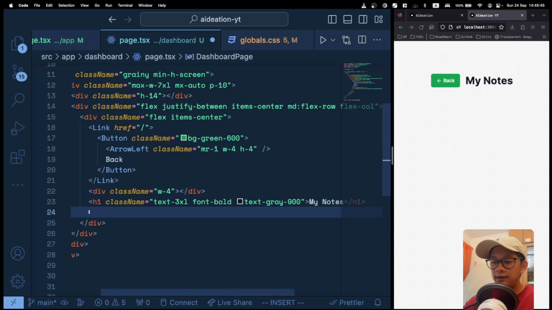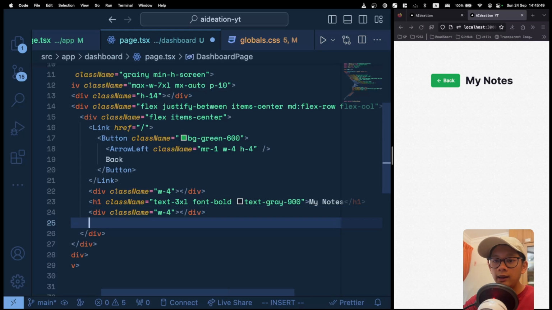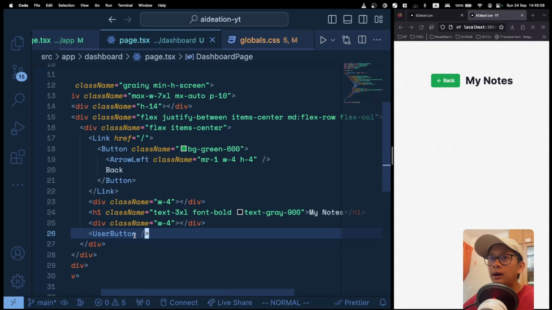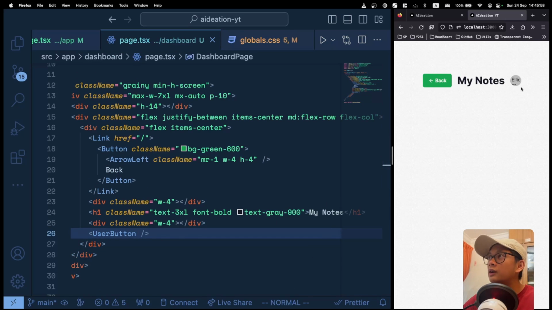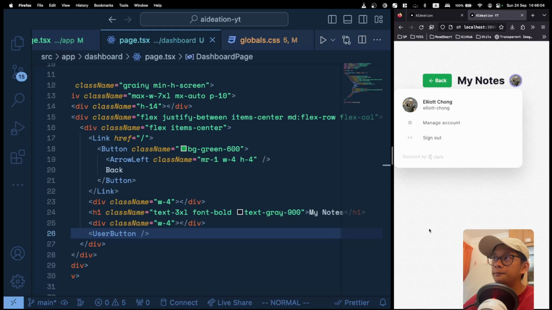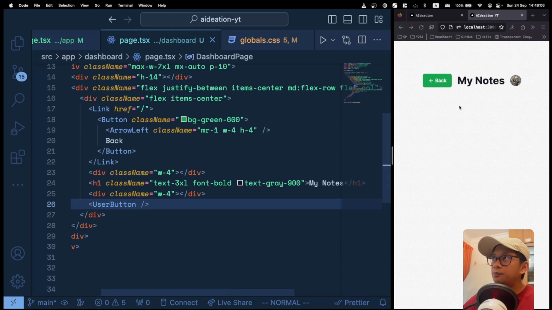Underneath the h1, let's have another spacer div of w-4, another empty div. And let's put a UserButton. This UserButton we can see is imported from clerk/nextjs. This is a pre-built button component for us that allows us to see our profile image and manage accounts, and even log us out if you want to here. Okay, so that's pretty much it for this top bar.